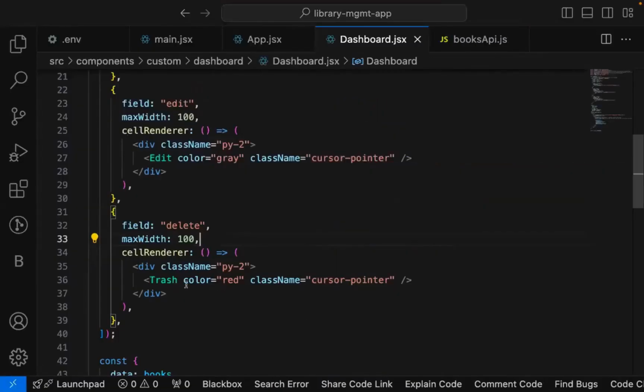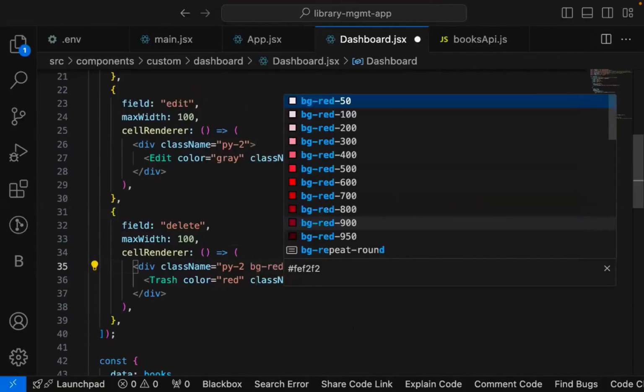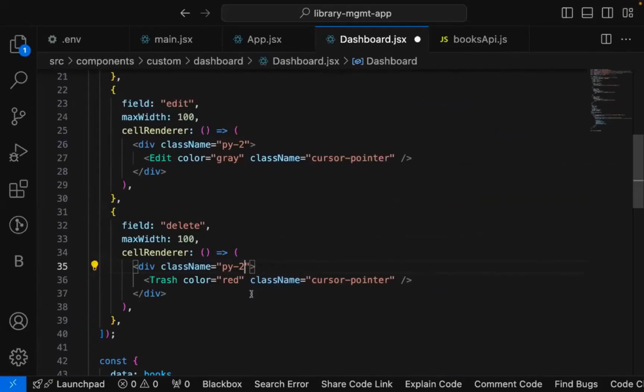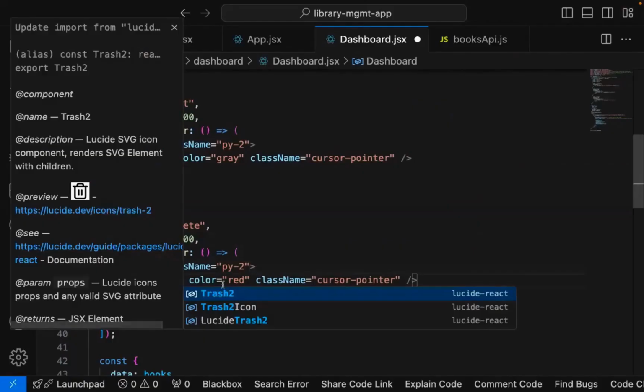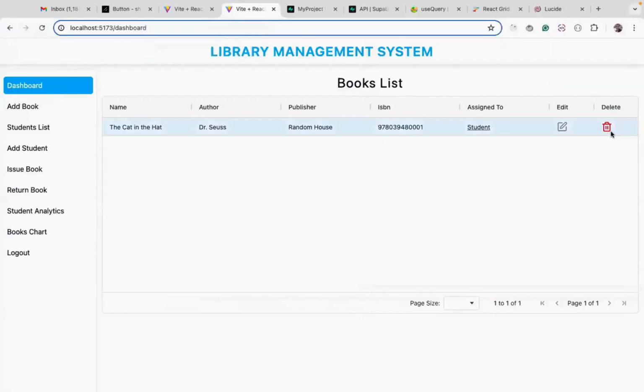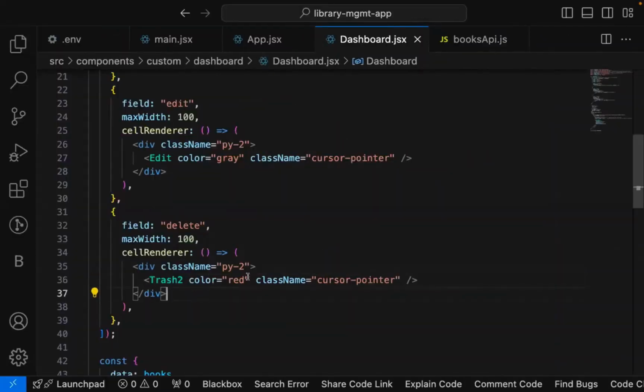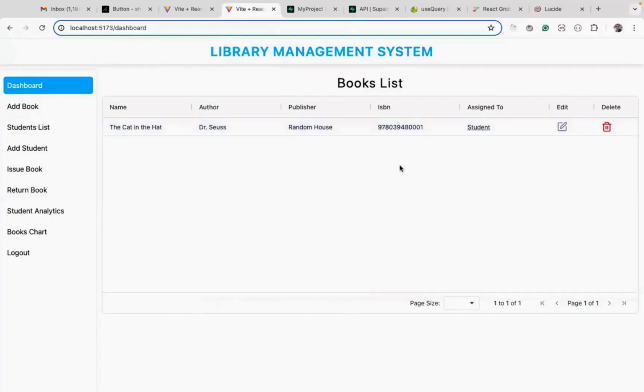So let's use background BG red. Not BG red. Let's see trash 2 icon is also there. Yeah, this is better. So you can see this is exactly same. So trash or trash 2 you can use. So now we have this edit and delete buttons.